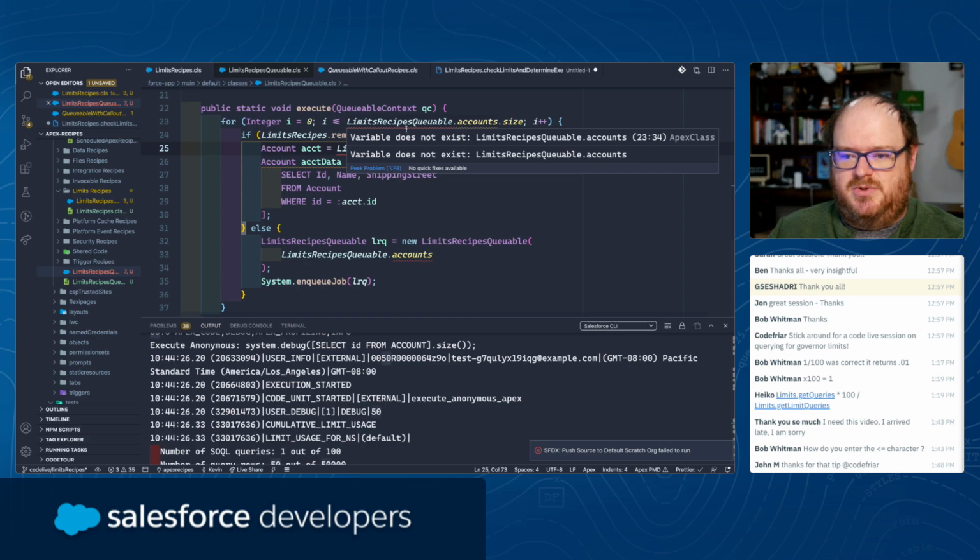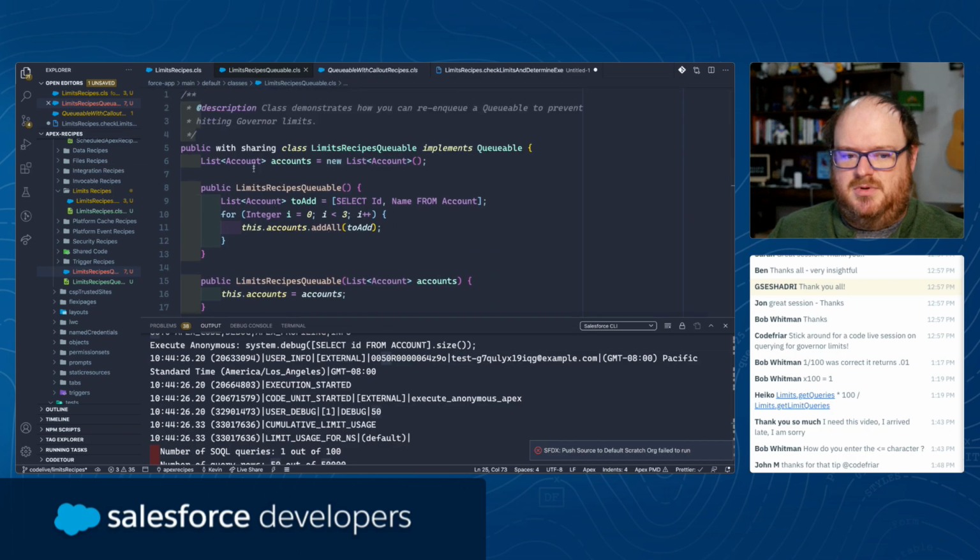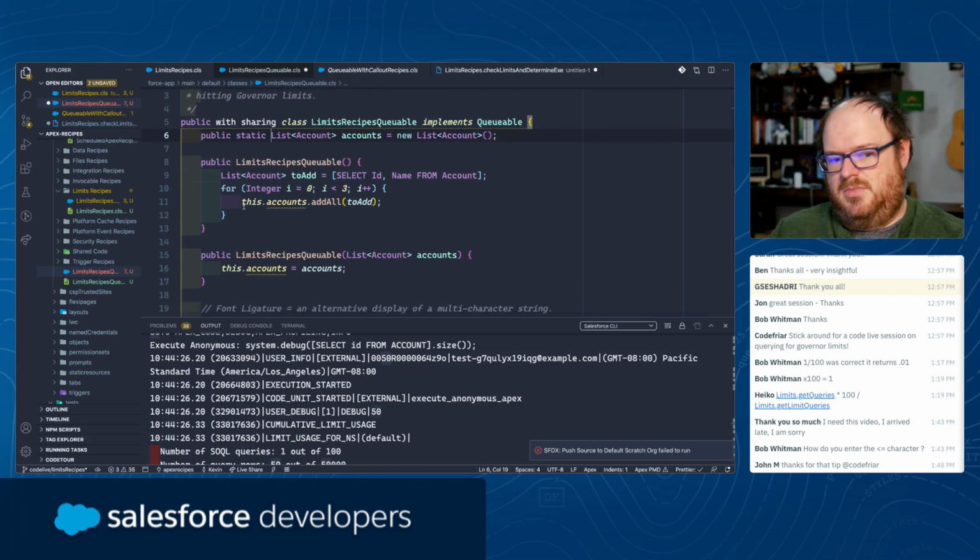List recipes queuable accounts. List recipes queuable. Public static. Savey.